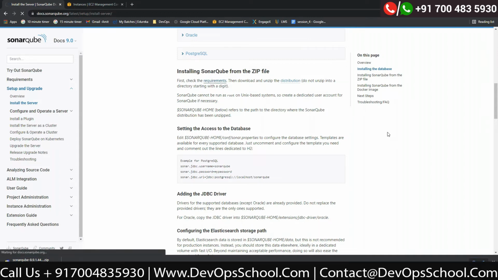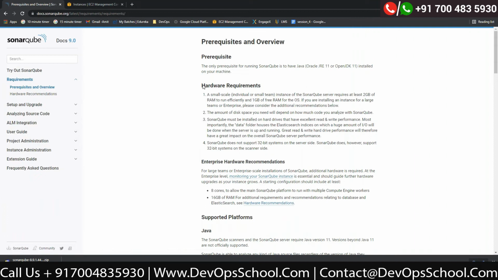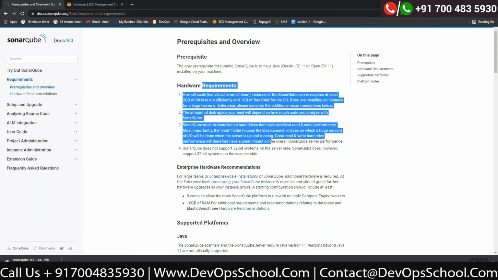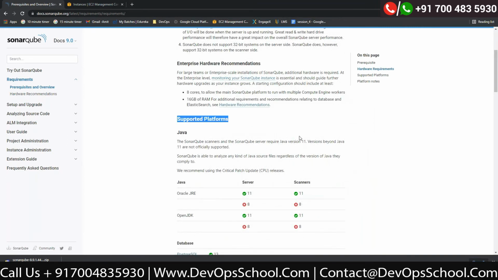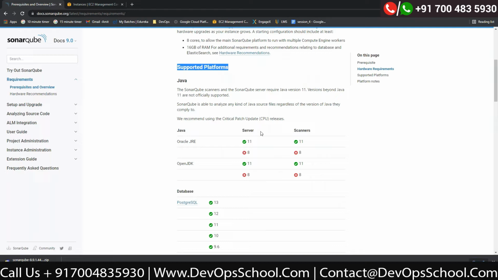Let's go to the requirements, and it gives hardware requirements, so what system should be used and all that. We don't want to go through that here. Now let's see the supported platforms. For the server, we want Java 11. Exactly Java 11, not Java 12, not Java 10. Java 11 is required. So we have to install Java 11 here, both for OpenJDK and Oracle JRE. So let's install Java 11 first.